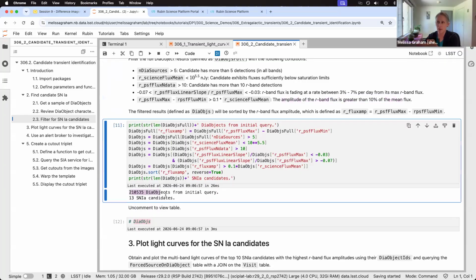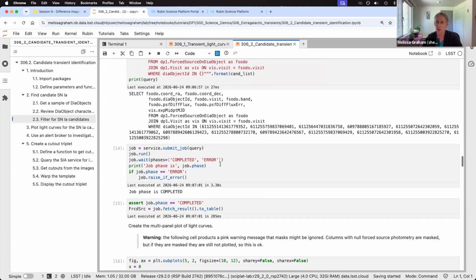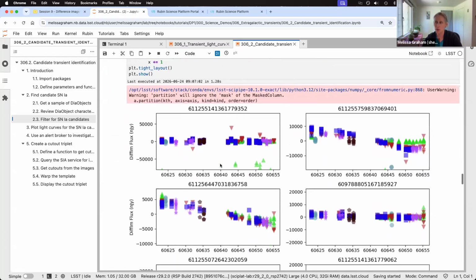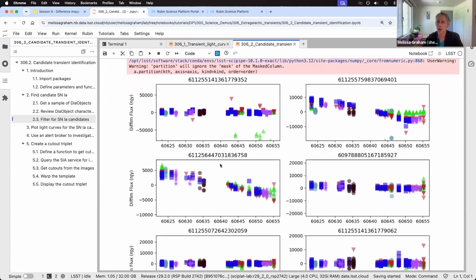If you do make these kinds of cuts on the time series features for DI objects, you can see it goes down from our original query, which pulled over around 200,000 DI objects as a first example. With just these little constraints, it cuts it down to 13 type 1a supernova candidates, as in might have light curves like a type 1a supernova. And 13 is enough to just do a visual review, so it plots the light curves so that you can take a look.